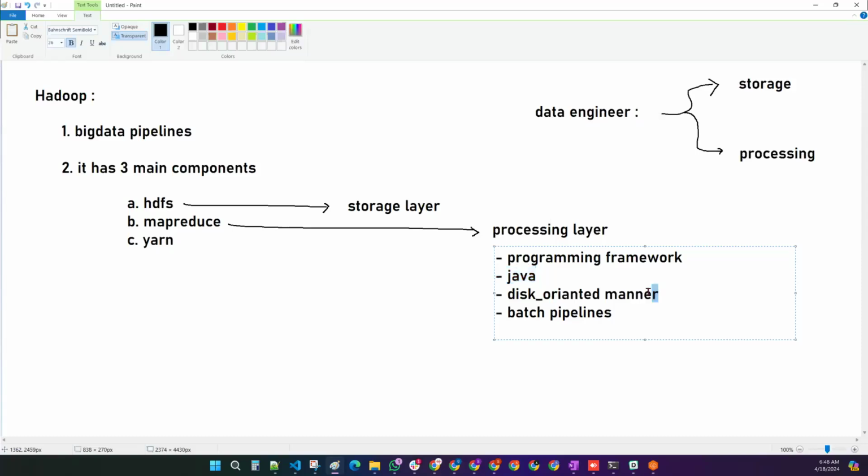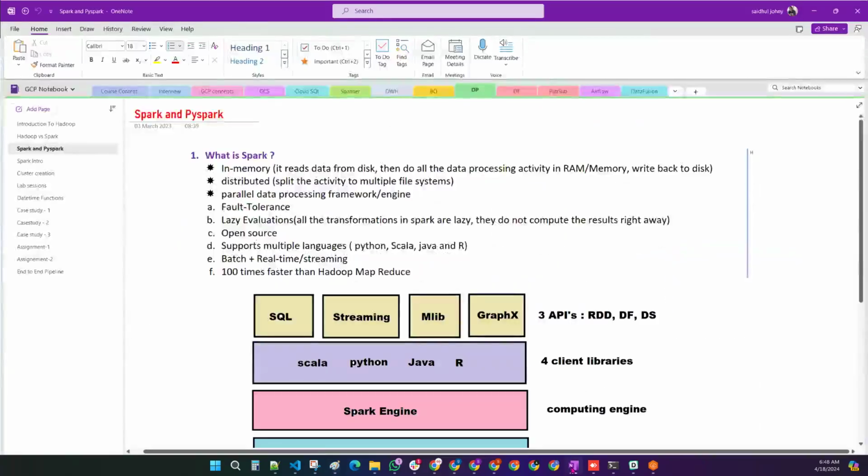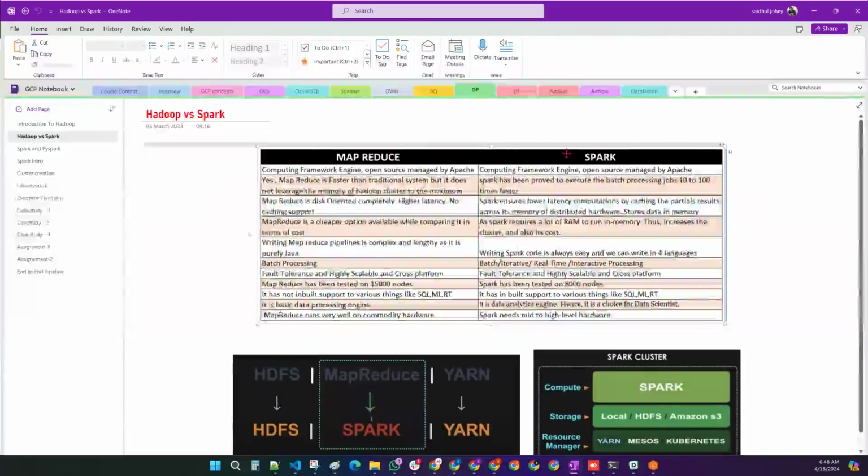And one more thing is that it is disk-oriented. Whenever your pipeline is running, the data in the middle steps is all stored on the disk only. When you're dealing with the disk, the processing is very slow. And we can only create batch pipelines; we cannot create streaming pipelines. So that is MapReduce in Hadoop.